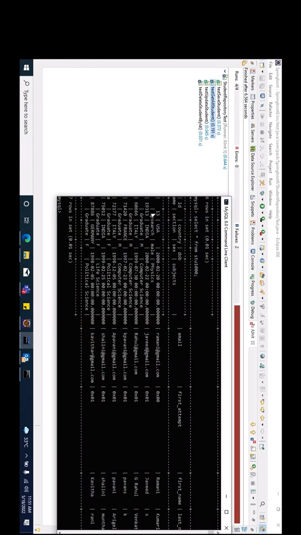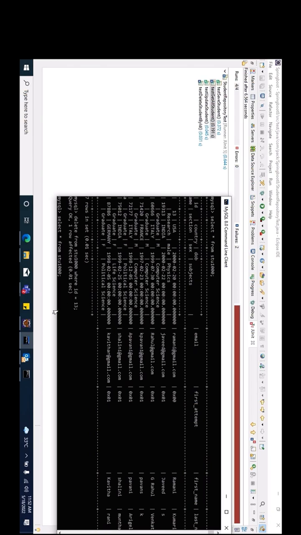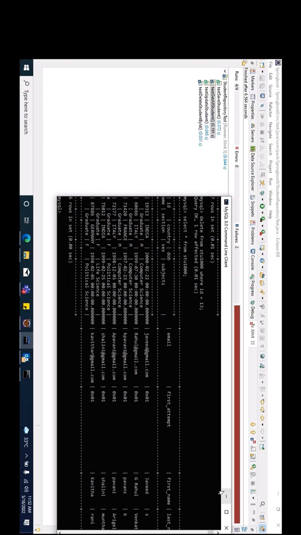Nothing. Okay, first you do one thing. Delete from S2000. Type delete from S2000 where ID is equal to 13. Delete from S2000 where ID is equal to 13. How will you give equal to? Delete it. So now select star from. So 6 rows are there. Now come to your code.